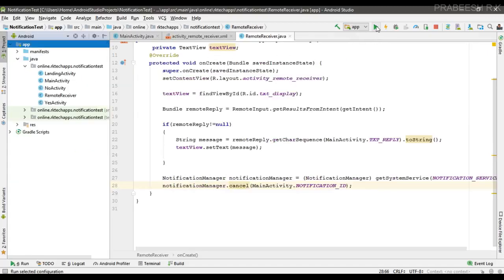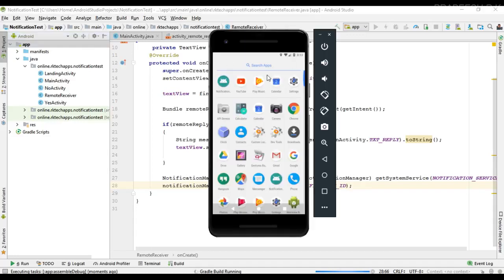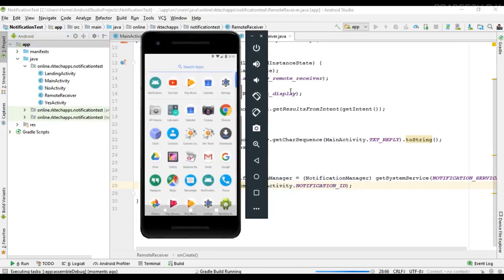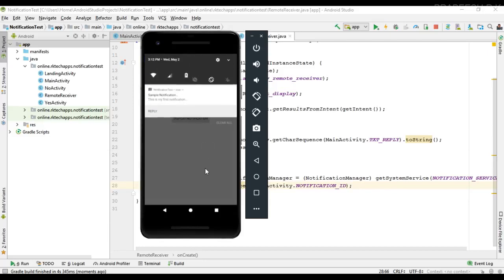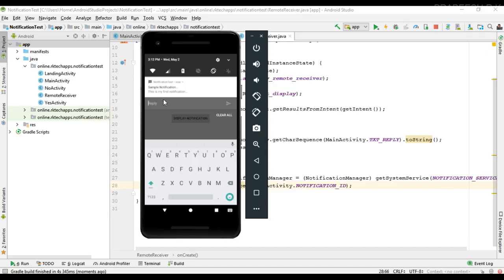Now we can test our application. I run the project. This virtual device is running on Android version 7.1.1, so in this device we can implement the direct reply action. I issue the notification. Here is the reply button. I click the reply button. Here you can see a text area is now available.